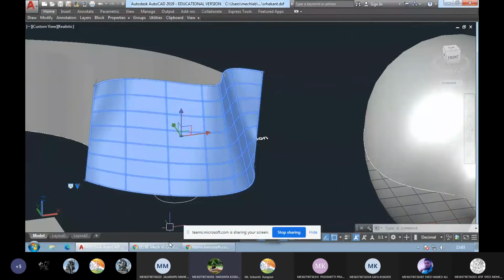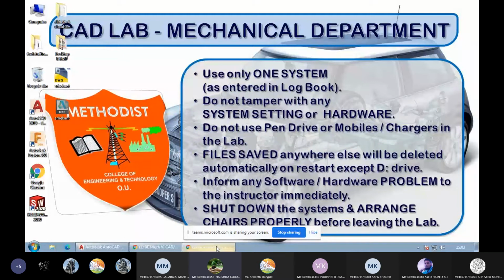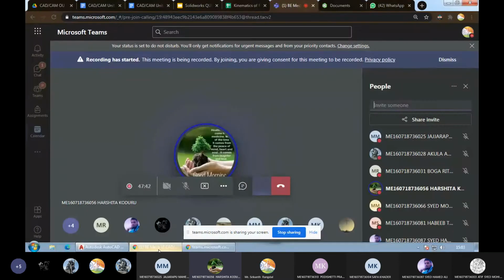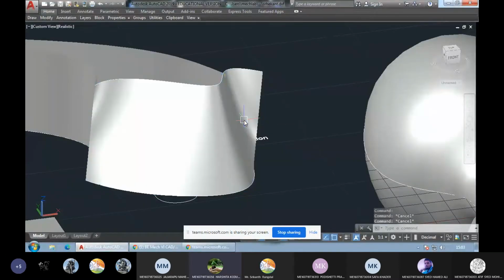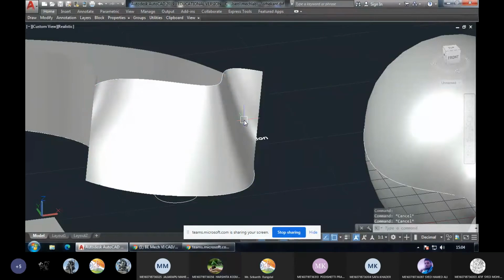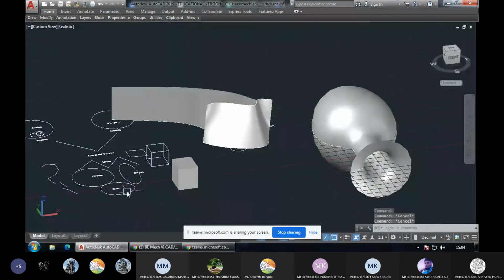Solid means... surface means it is taken by curves, and solid is taken by extruding the pad. Solids also can be created by extruding.